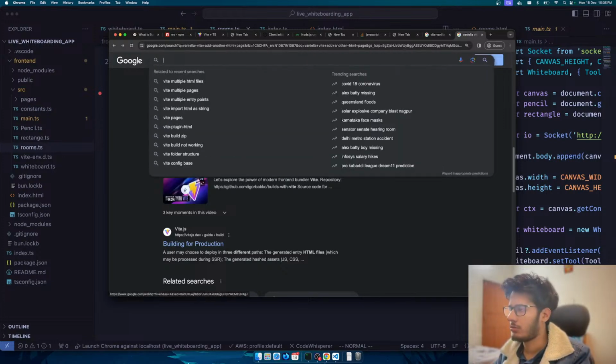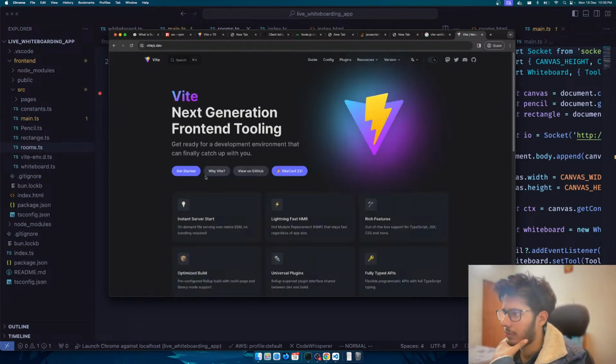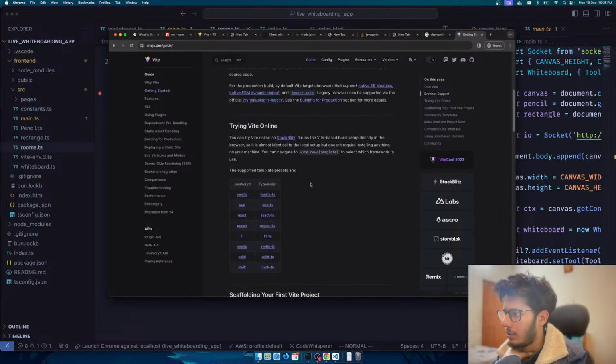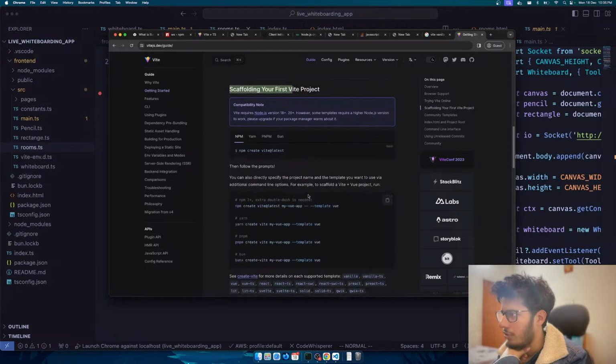Multi-page application, right. Let's go to their official documentation. They would be giving something. So, get started. Try Vite online. Okay. Scaffolding your first application.